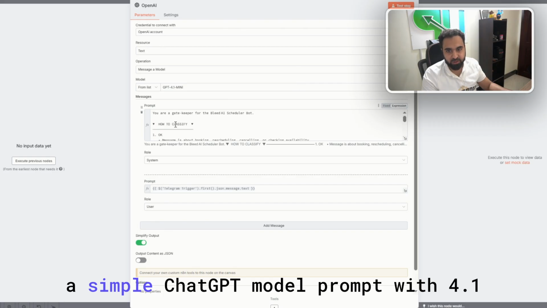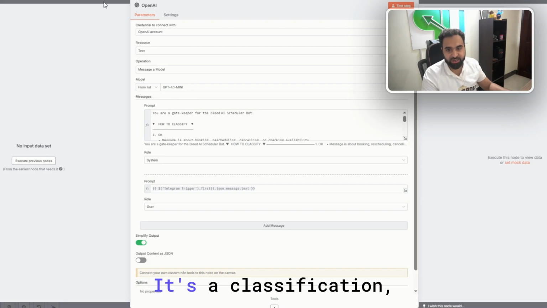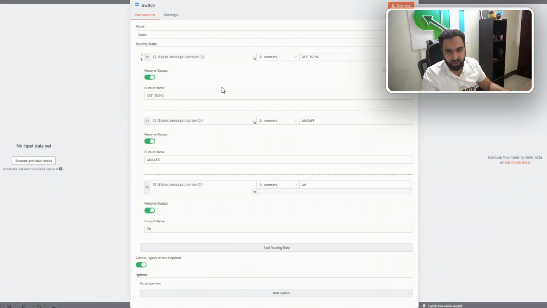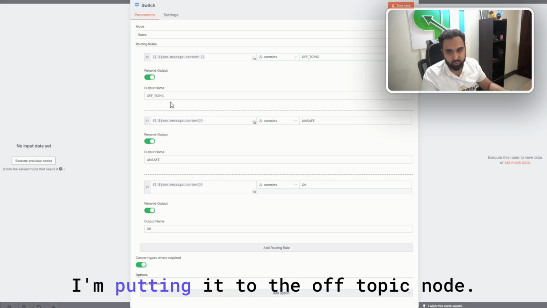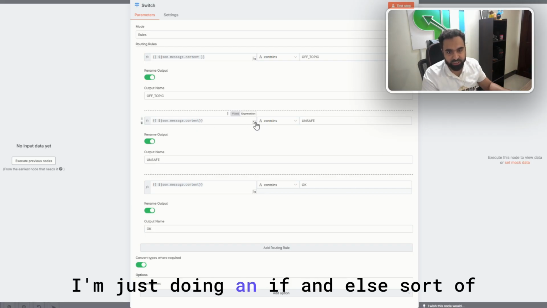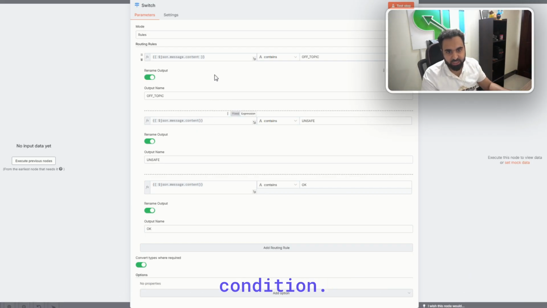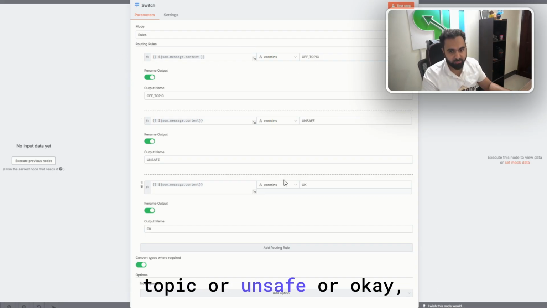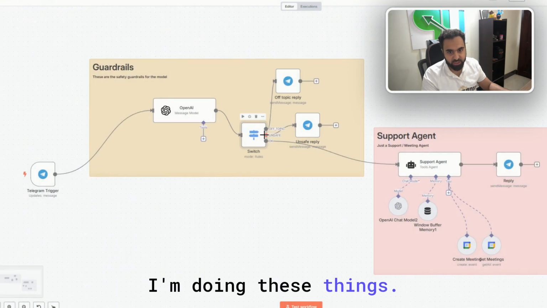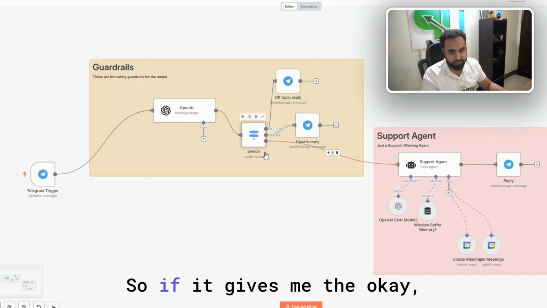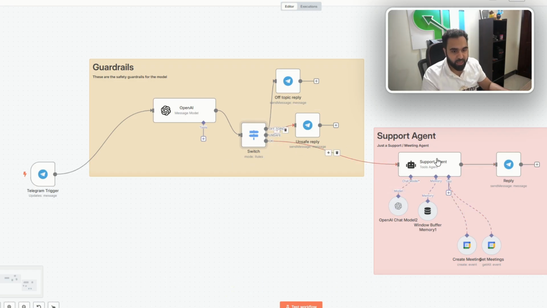So just a simple ChatGPT model prompt with 4.1 mini that gives you three outputs. It's a simple classification. Based on what's happening, if it's off topic, I'm sending it to the off topic node. If it's unsafe, I'm doing an if and else sort of condition. If the previous OpenAI node outputted off topic, unsafe, or okay, I'm doing these things. If it's okay, then it's the usual thing that's happening. You already saw what this is. If it gives me the okay thumbs up, I'm going to do this.